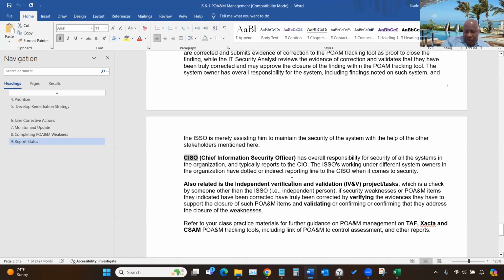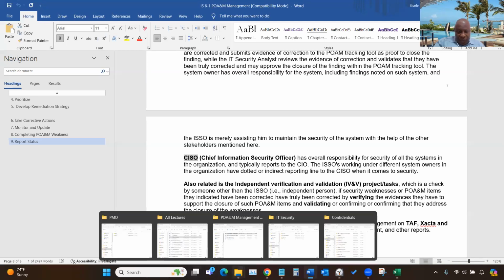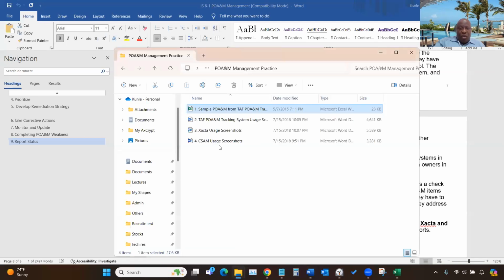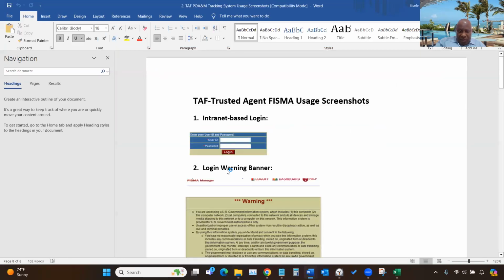And this IVMV project that I said can be used to validate that the issue has been corrected. And it says, refer to the POA&M, the screenshot that shows you the tab, example, and system. Yeah. You see what those tools look like. You already saw a bit of the tab, but you can see more of it here. In this POA management, that's the POA management folder.